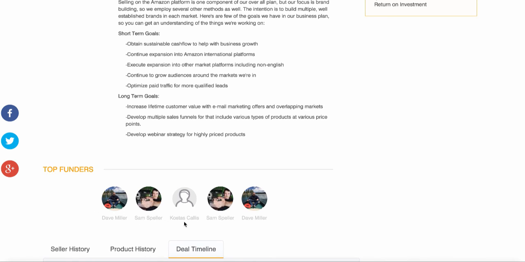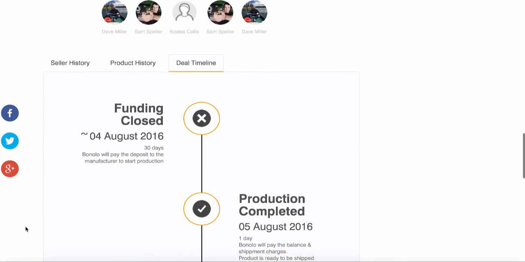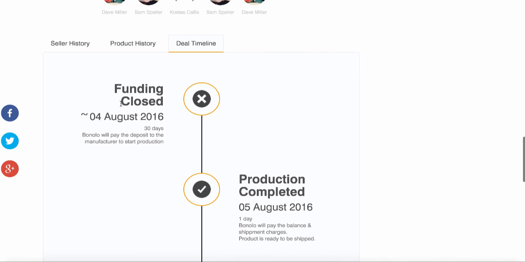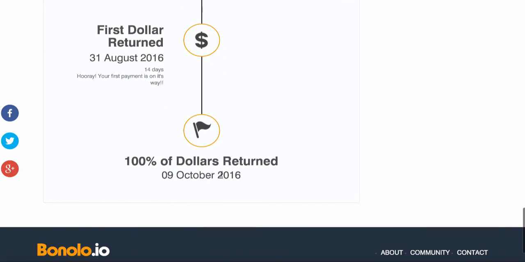We do have lots of investors sign up every day, and we currently have more investors than sellers. This is a good opportunity to get in. Here is the deal timeline, and again, we went through this timeline. The investor can see the date their investment will be returned.